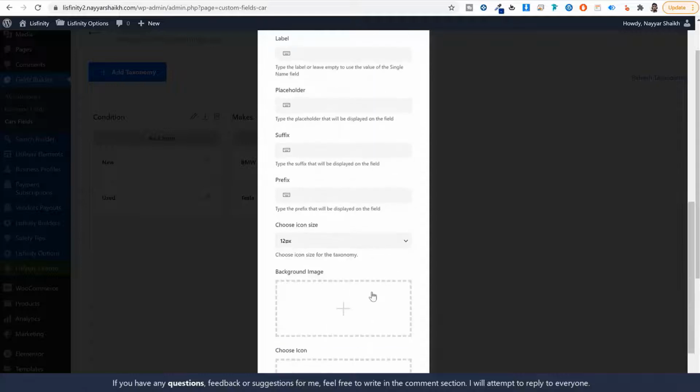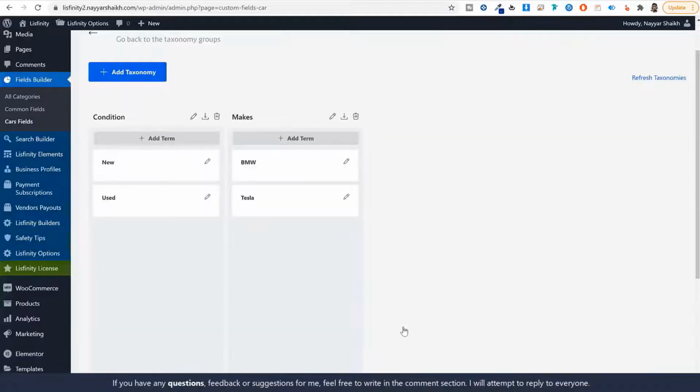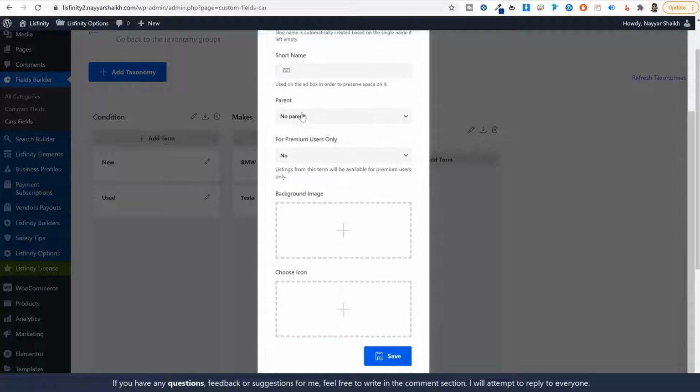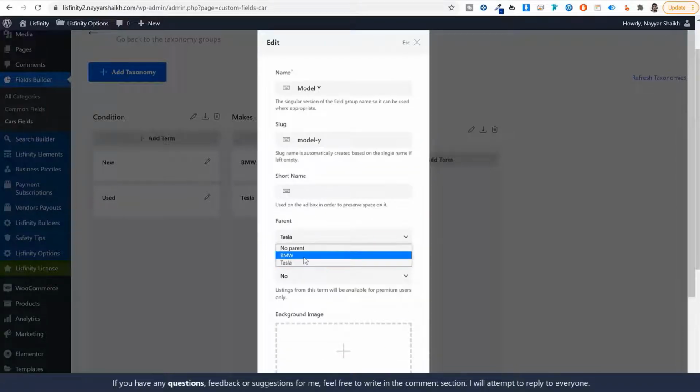Okay, now click on add taxonomy again. Now as you can see, this is under makes. Okay, model is under makes. You can see this thing visually as well. Now for example, if I click on add term, I'll type in model Y probably. First let me add the slug as well, model Y. All right, now under parent we'll select Tesla, because this model Y is of Tesla, not of BMW. So we'll select Tesla model Y.